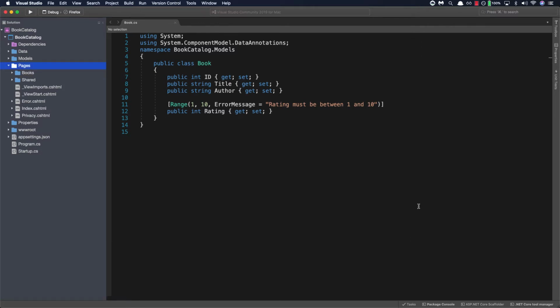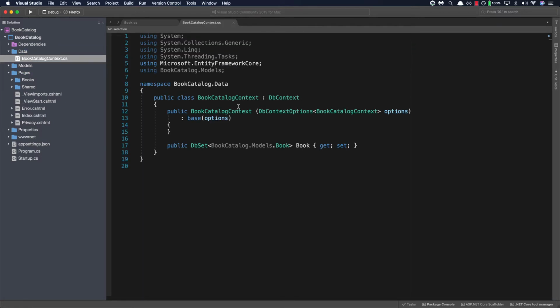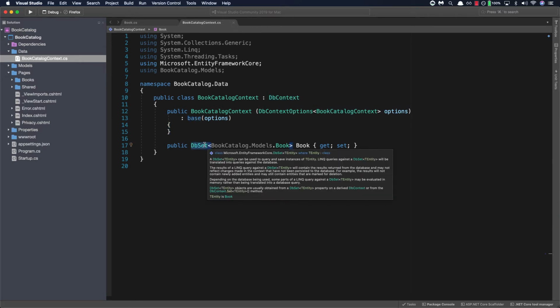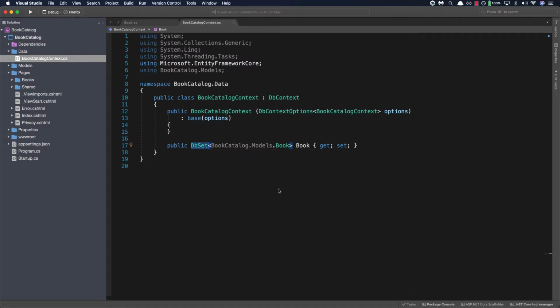So now let's look at our solution path to see what was updated. Right from the get-go, we'll see that a new data folder was created. And in this folder, we'll find a file book catalog context.cs, which contains the class that we specified, book catalog context. Now you can see that this class inherits from the DB context class and has a DB set property. Now this property is for the data context, and it essentially is an entity set which corresponds to a database table in order to run CRUD operations with.